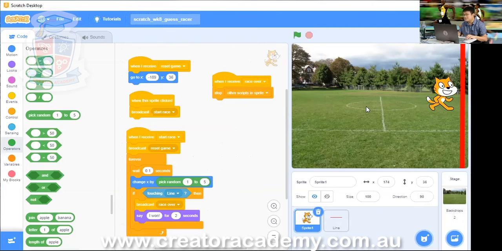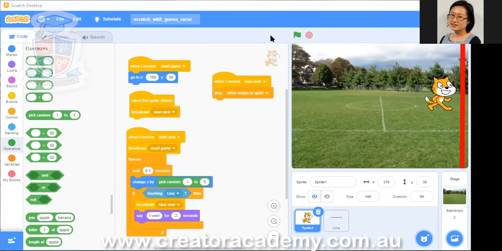We are almost ready to run this race. Oops, I've clicked on the cat again and it's gone all the way back to the start. And then he's going to run all the way to the line, right? Just like that. Ryan, is everything okay? Yeah, I did it at the same time, and this time I won.